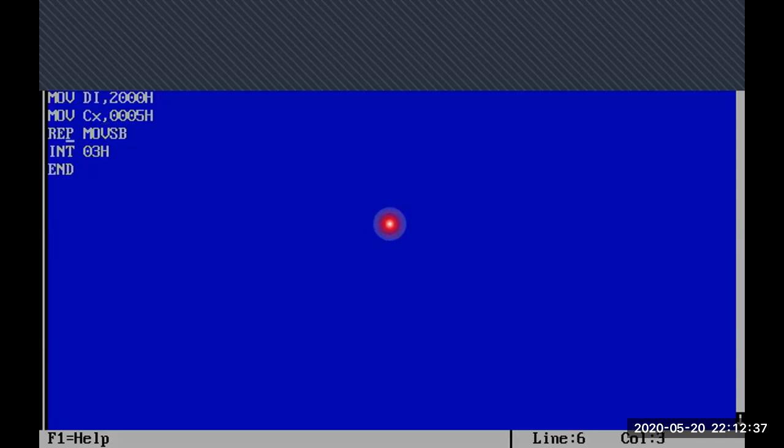Repeat is nothing but a prefix instruction. So prefix MOVSB. MOVSB means move string byte. So you are moving 8 bits of data from the 1000 location to the 2000 location, and while transferring each data from 1000 to 2000, the count will be decremented, and it will check whether the condition is 0 or not. So till the count becomes 0, the data will be moved from 1000 to 2000.